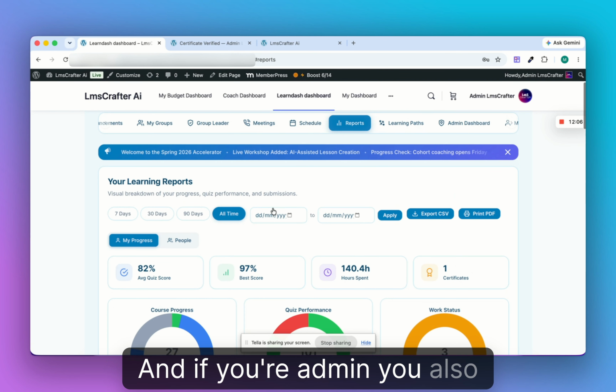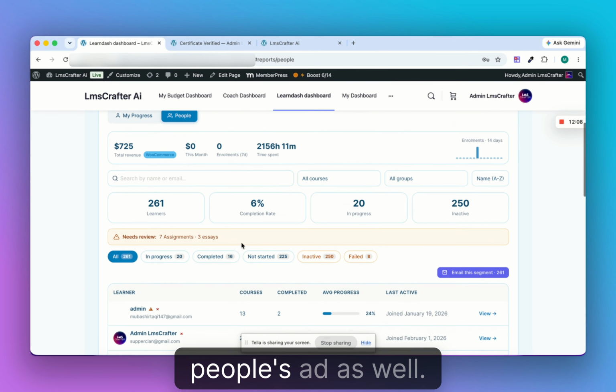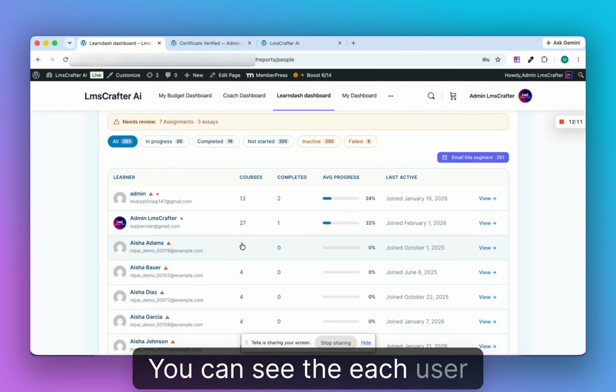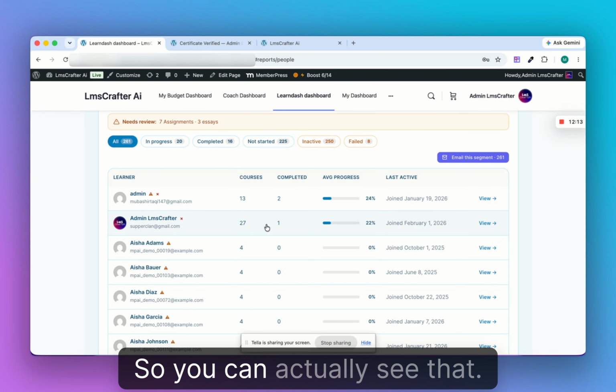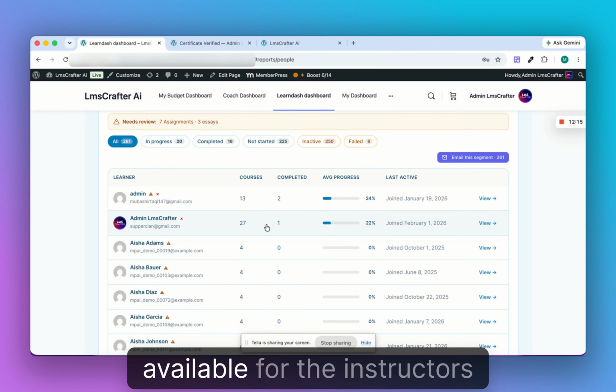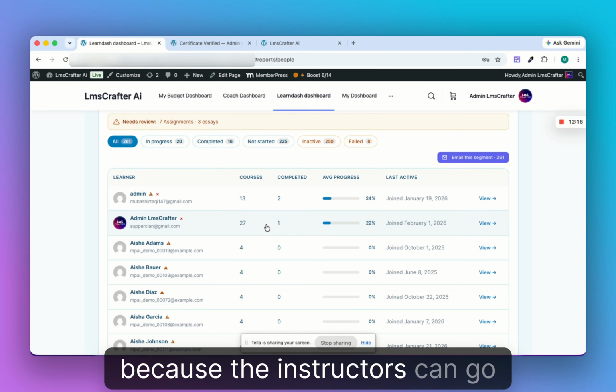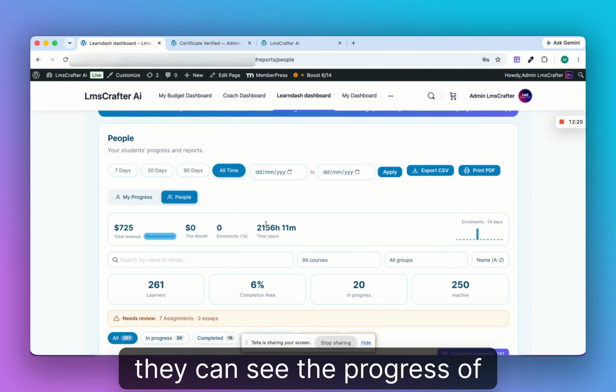And if you're admin, you will also be able to see other people's data as well. You can see each user's progress because you are the admin. And this feature is also available for the instructors because the instructors can go in and see the progress of all of their students.